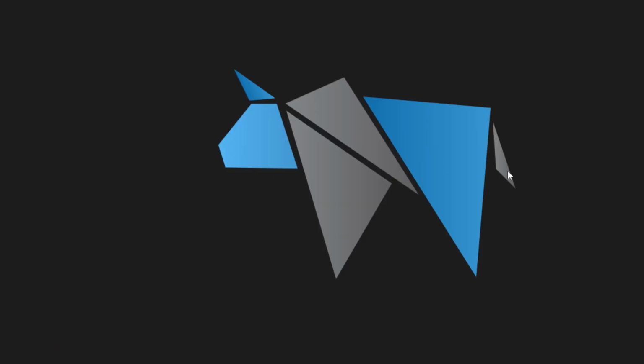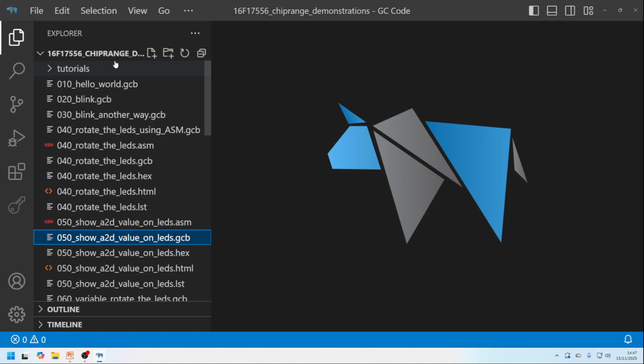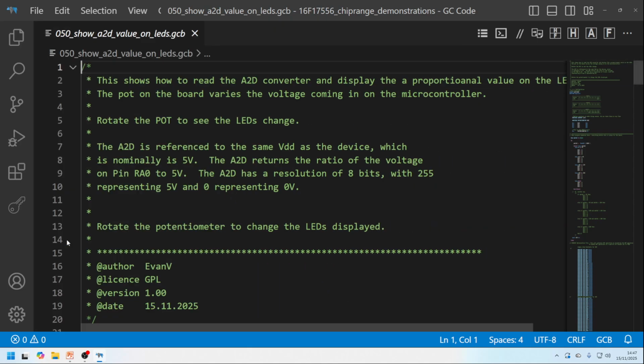So let me just show you how you can get in there. This is the IDE. If I press Control B or take this up the top here, that says Control Shift E. Control Shift and E does the same thing. Interesting. So does Control B. I'll use Control B because it's quicker. Right, I am going to use this demonstration called 050 show A to D value on LEDs.gcb. Shut that Explorer window down by pressing Control B.